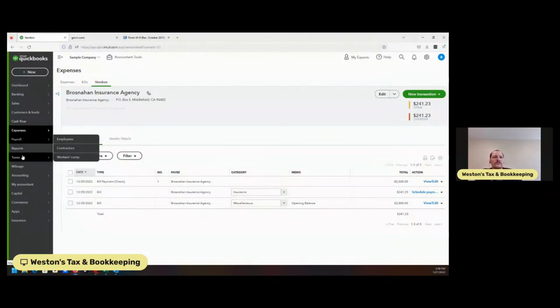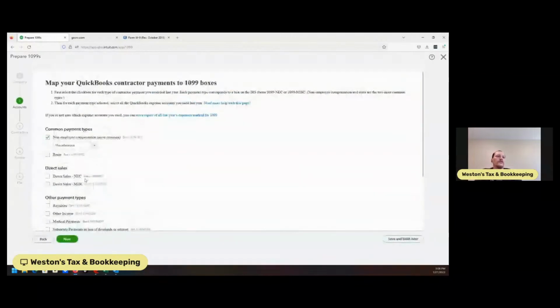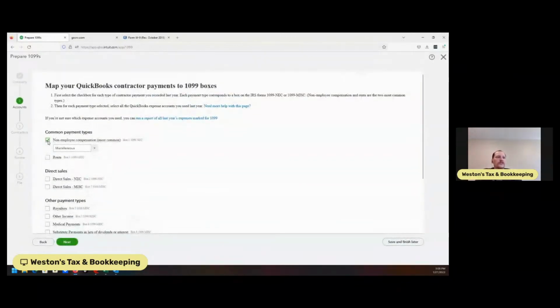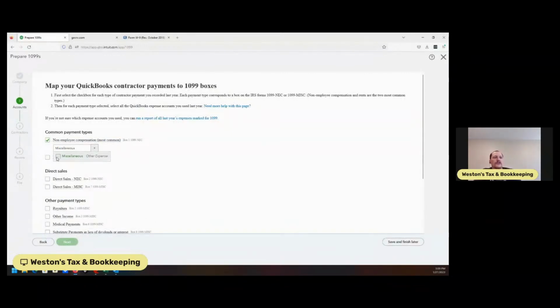So if we go back to taxes and 1099 filings, and I hit continue, I'm gonna go back to this page. So I would click this one here, and then I would find miscellaneous. I would check mark it and then hit next. And you can actually do more than just one. And these depend on what you're filing under. So make sure you know that as well.